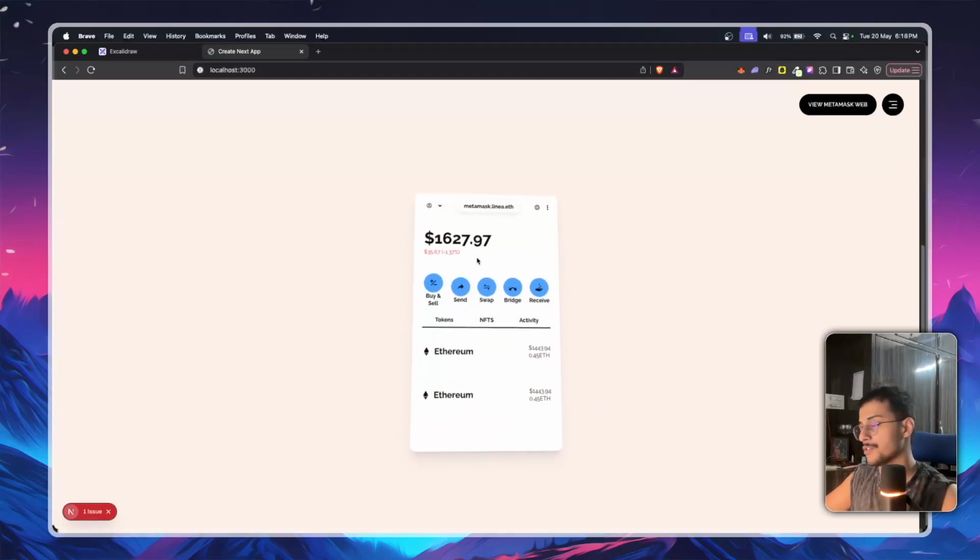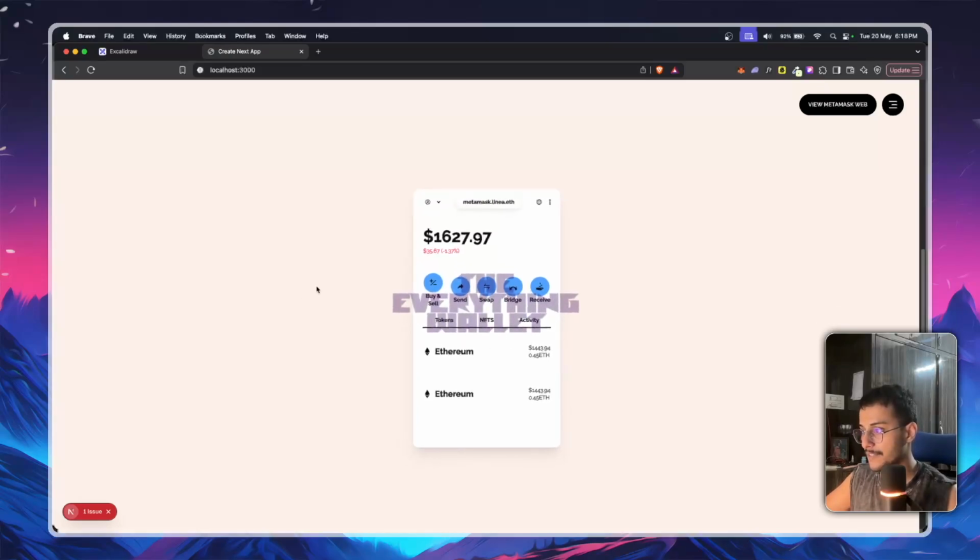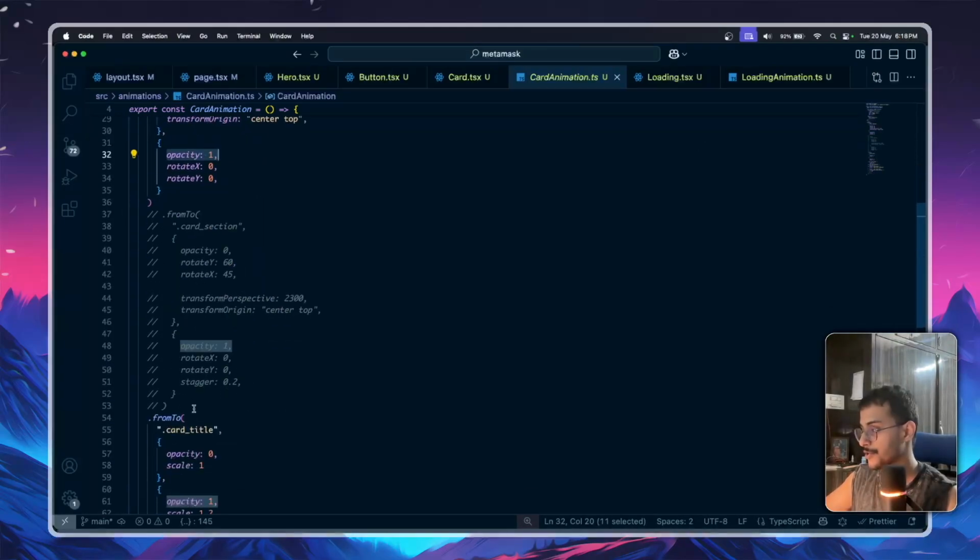And this hover effect is due to that npm package. And as we keep scrolling, this everything wallet comes into the picture, this card title.